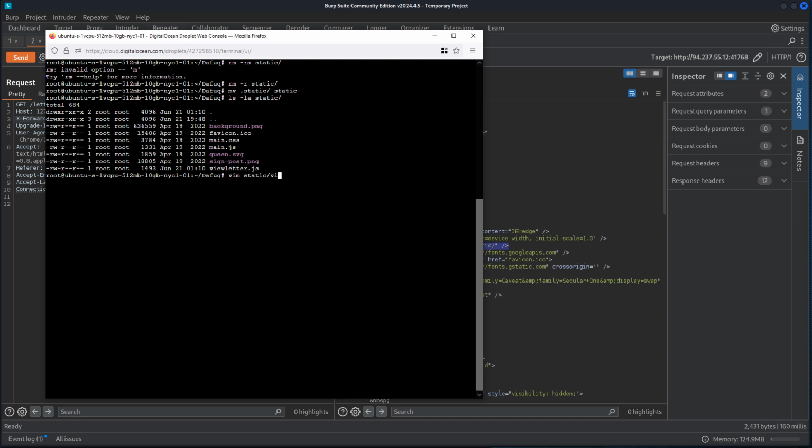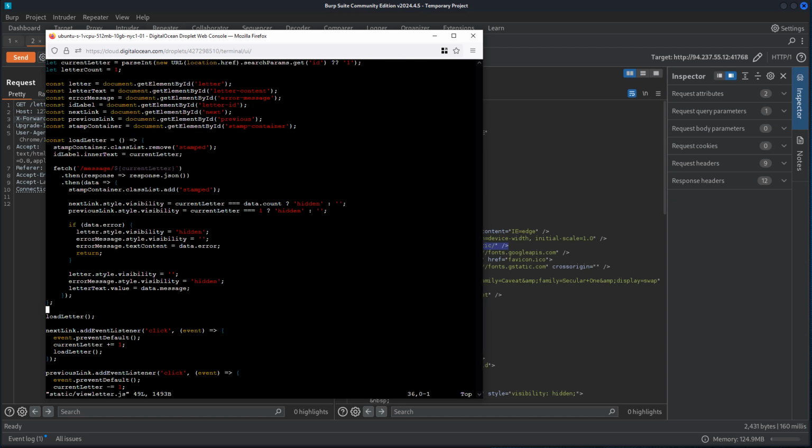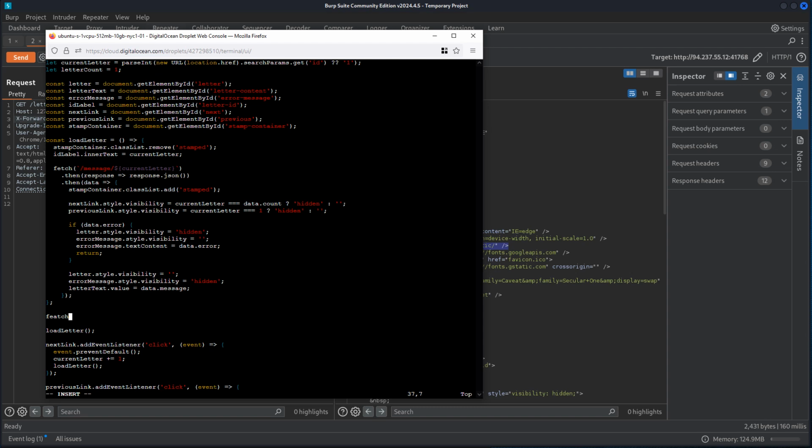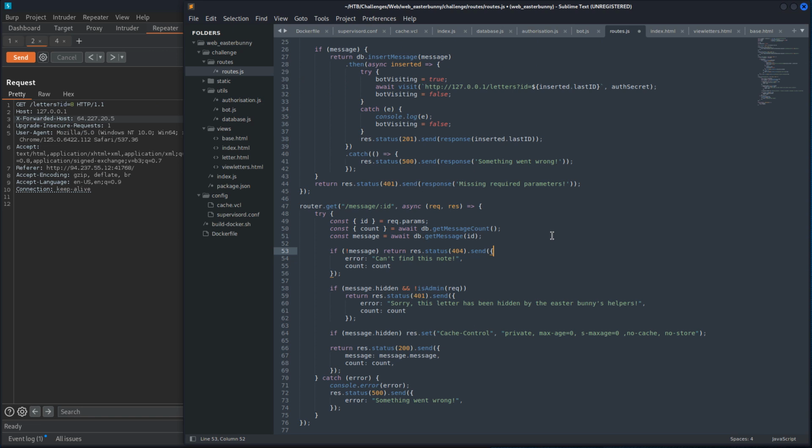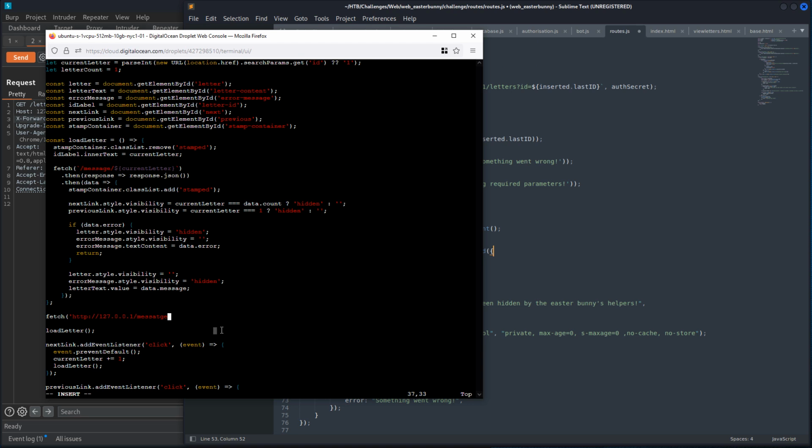So let's just change it with Vim. We'll have it go right before load letters. What we're going to have the Easter Bunny do is send a fetch request to 127.0.0.1. And what was it, message or messages? Look at the code. It was message. What am I doing? Here's where I always spell something wrong and then screw the video up. Message 3.